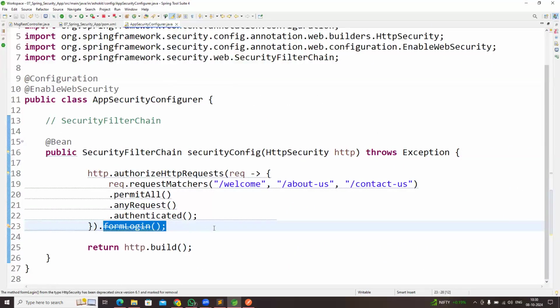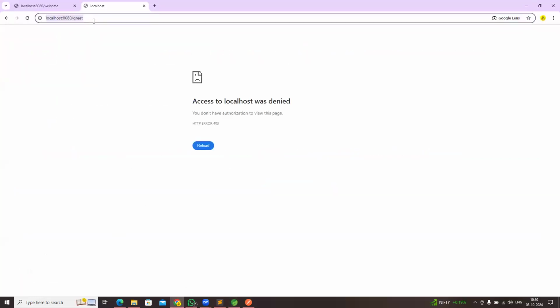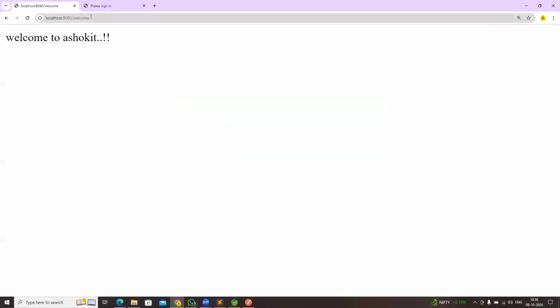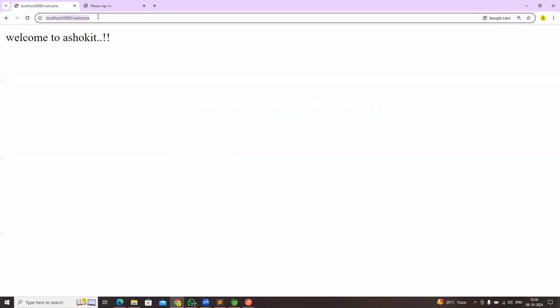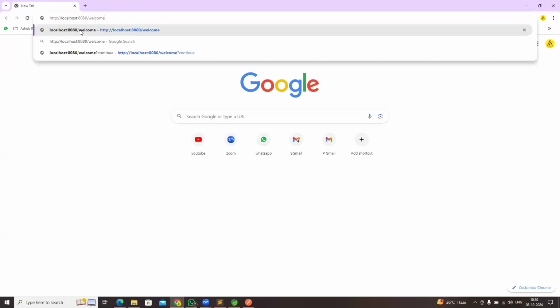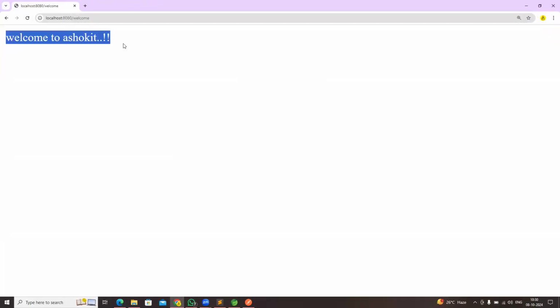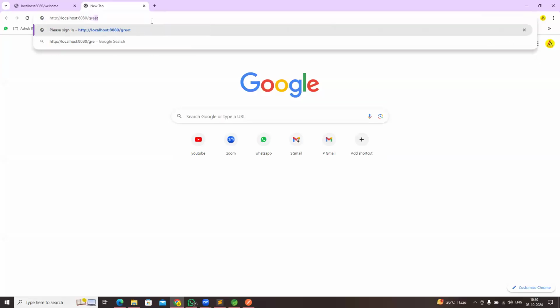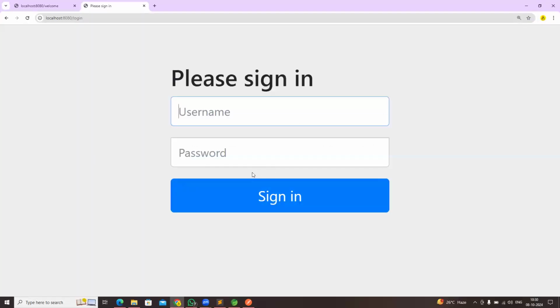If you want the login page, whenever any other URL pattern you access, then you need to configure it. Then we are getting the login page. If you see for /welcome, the login page is not coming. If you observe, there is a welcome URL. When I access the welcome URL, the method is getting called by default. And when I go for the /greet URL, then the login page is coming.